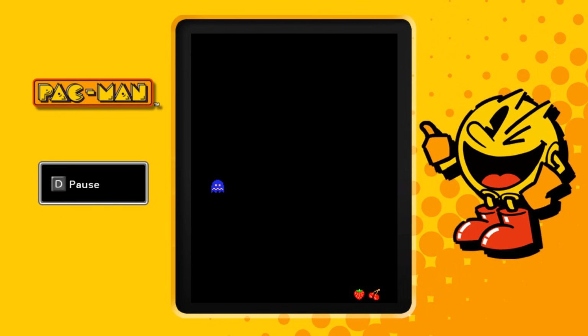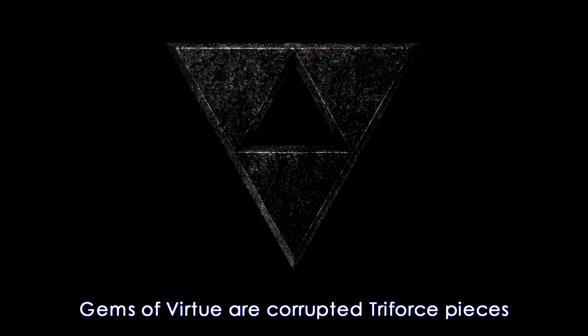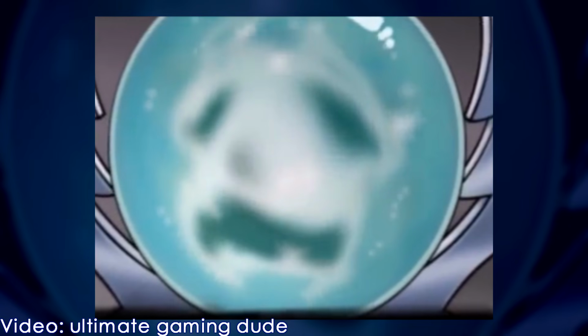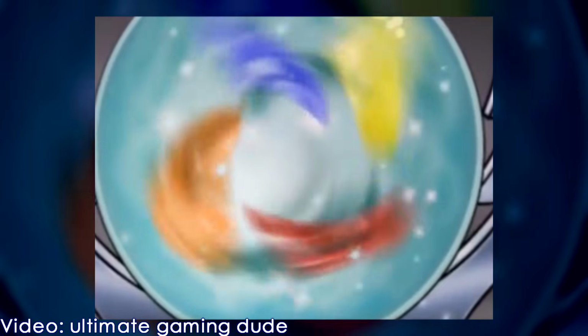Obesity Scandal. This is another joke one. Since eating is a prominent part of the franchise, it sounds somewhat plausible at a glance. Gems of Virtue are corrupted Triforce pieces. The Gems of Virtue from Ms. Pac-Man Maze Madness do look a bit like Triforce pieces, don't they?